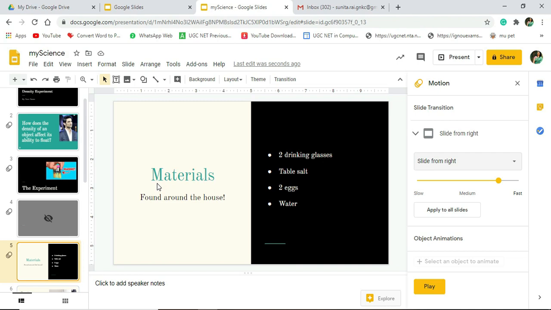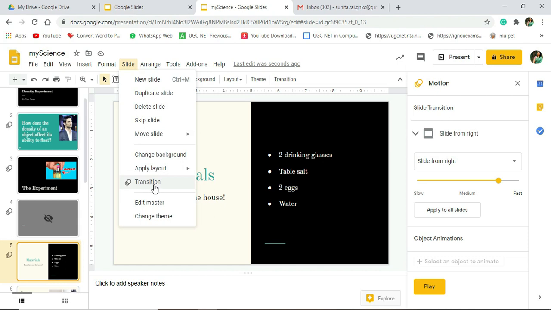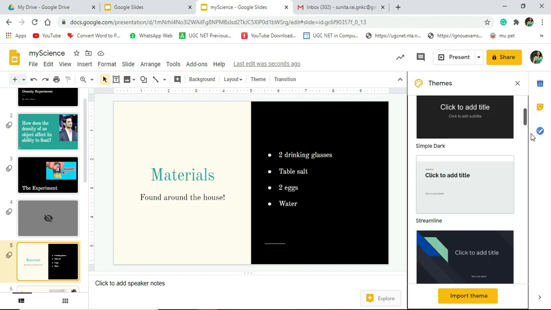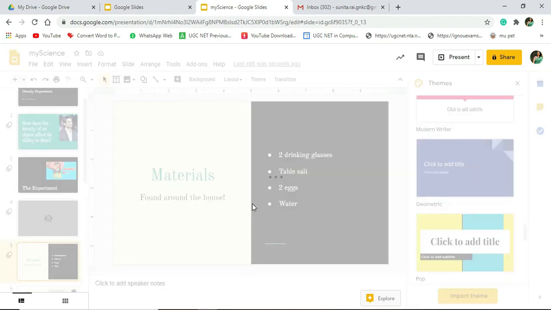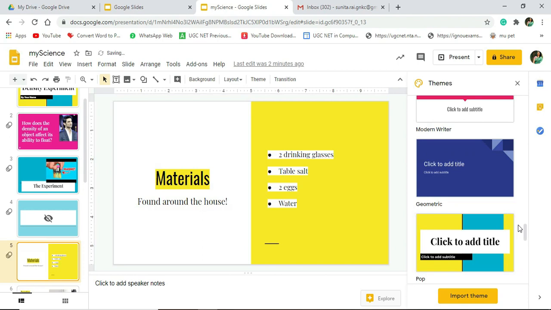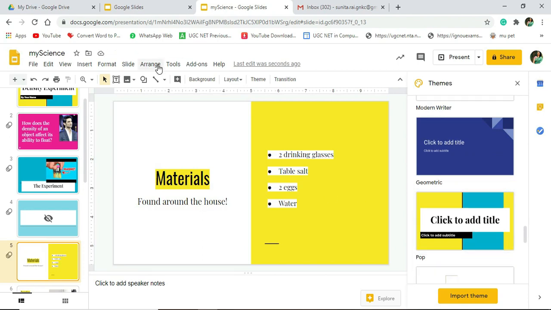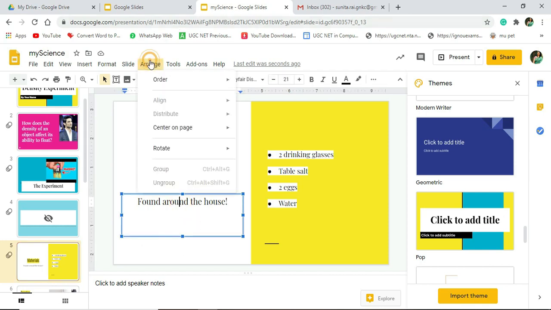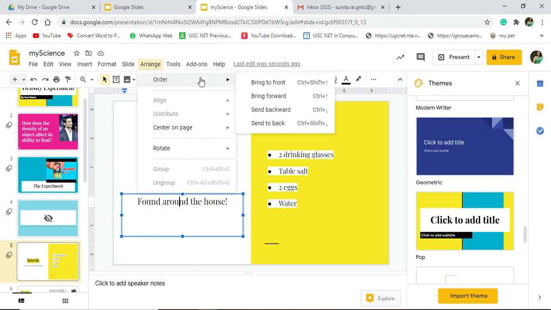Then theme, change theme. There are so many themes available, a bundle of themes available in Google Slides. You can go for any of the themes whichever you like, and you can add them to your slides. I selected this theme, so it has been added to my slide. Or if you want to import a theme, you can import also. Next option is the arrange option, that is order, whether you want to send it to back, front, that you can do, rotate, alignment and everything.